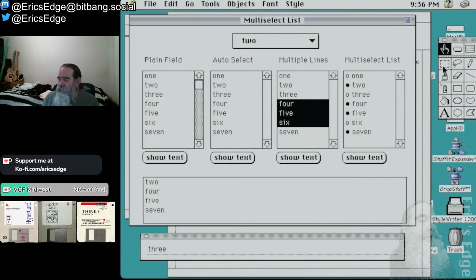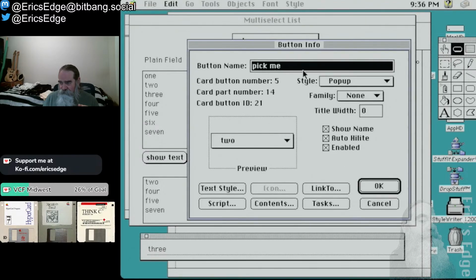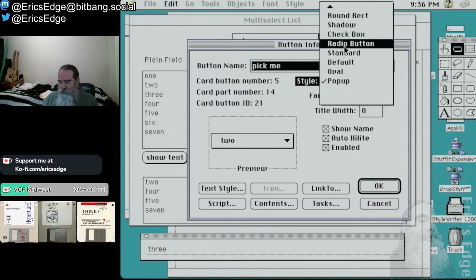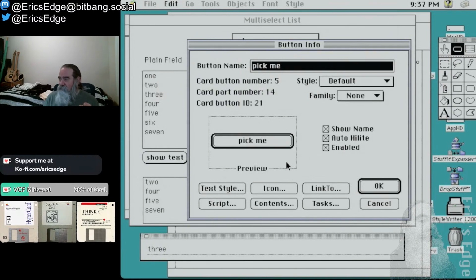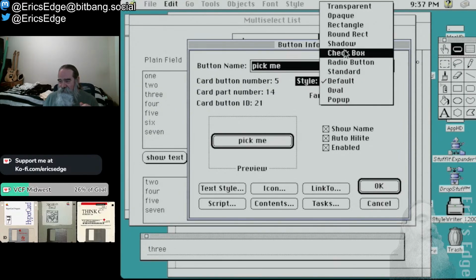So that's one way you could do a multi-select. You could just add a bunch of them dynamically in code and use a pop-up. You also have radio buttons and checkboxes. Default gives you the Macintosh style kind of default button. But, you know, again, you've got limitations on these things.